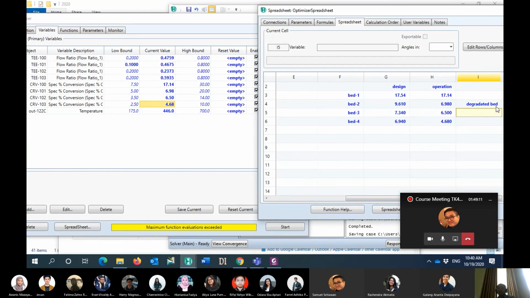And then how about bed number 4? Bed number 4, the design conversion is around 6.9 or around 7. But the operation is very low. It's only 4.6. So it means there is around 2.3 of degradation.